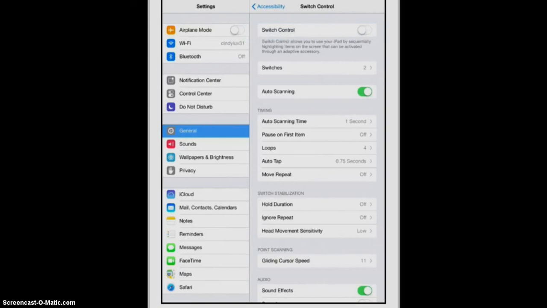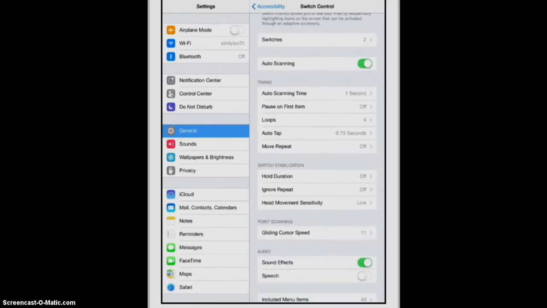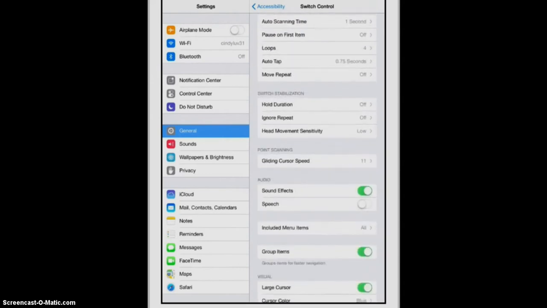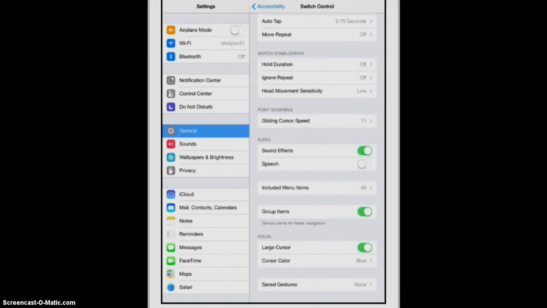So I've set up the switch control to use my screen as a switch. So all I need to do is tap on the screen, and that's the equivalent of pressing a button on a switch. So this is highly customizable. You can adjust a lot of the timings. You can even use your head to perform certain actions. Like right now I have my head set so that when I move my head to the left, it's the equivalent of pressing the home button. And then you can adjust the appearance of that cursor that travels across the screen.